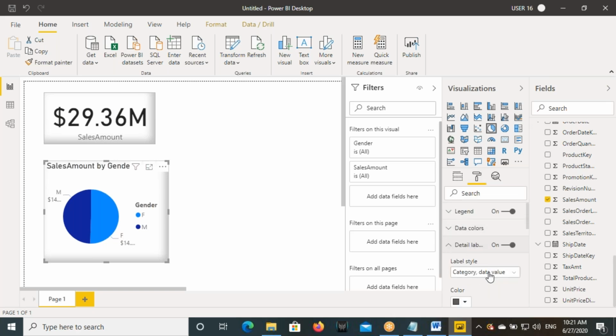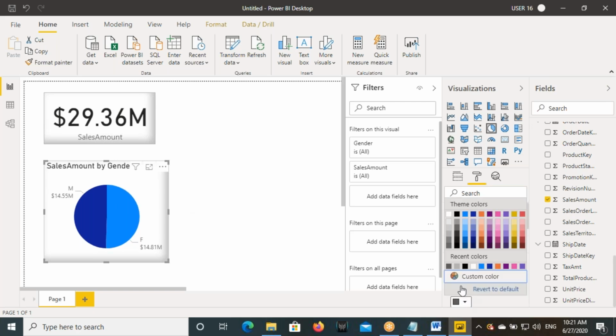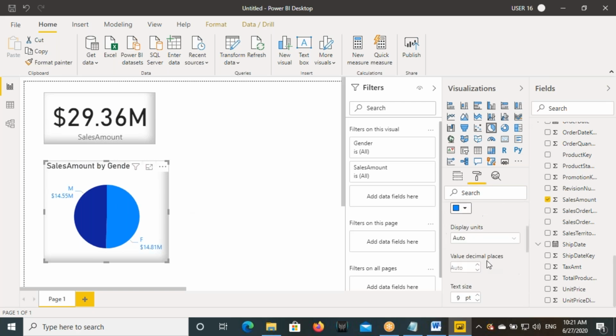Now, when you go and look here, each gender wise, what is the sales amount? I'm showing it there. Look at this. The male gender is doing 14.55 million in sales. The female gender is doing 14.81 million in sales. When you sum them, it will come to 29 million, right?